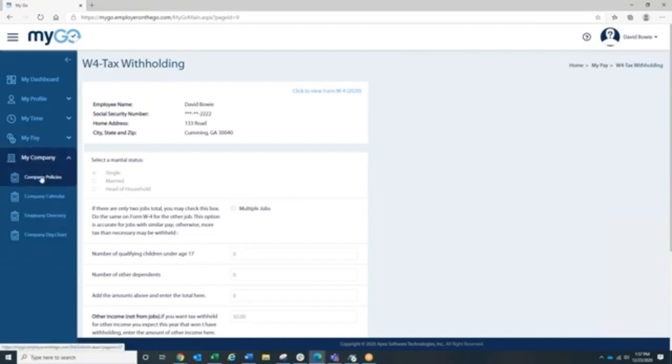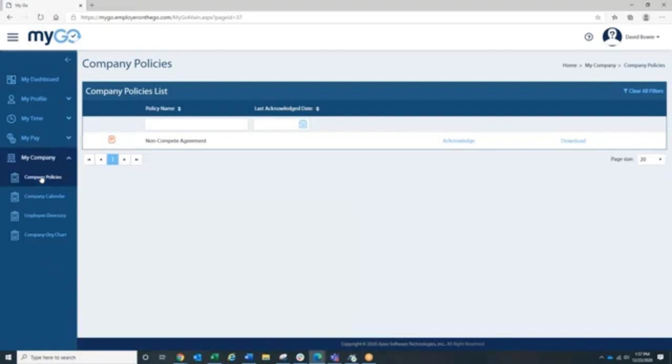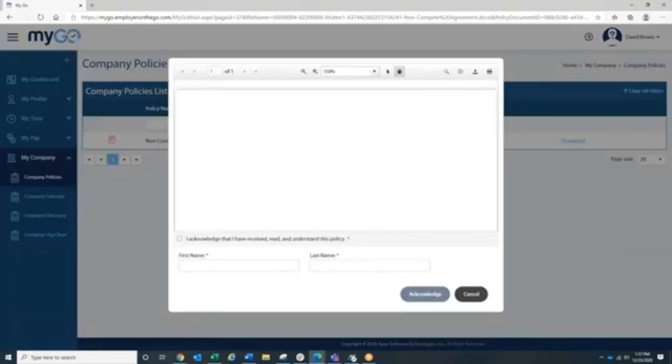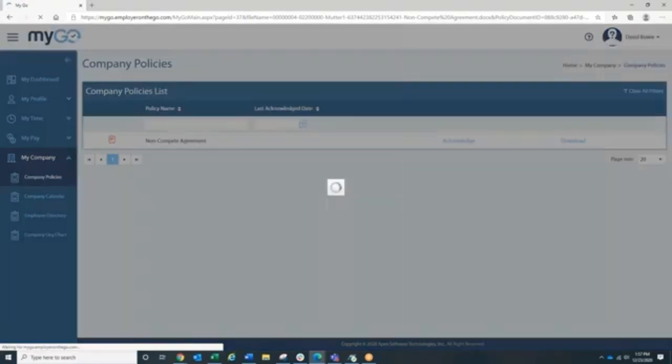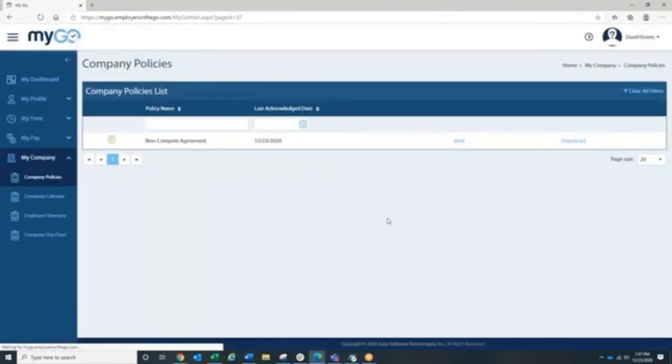And My Company on the left side, we have any policies that you may need to view or acknowledge. So here's one for a non-compete agreement. Acknowledge, check the box, enter your name, and it's been acknowledged.